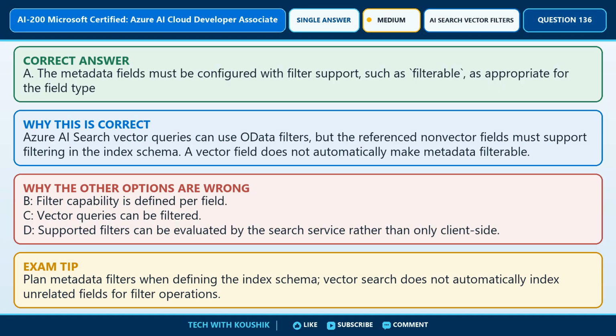The option that satisfies the complete requirement is option A. The metadata fields must be configured with filter support, such as filterable, as appropriate for the field type. The key clue points here because Azure AI Search vector queries can use OData filters, but the referenced non-vector fields must support filtering in the index schema. A vector field does not automatically make metadata filterable.